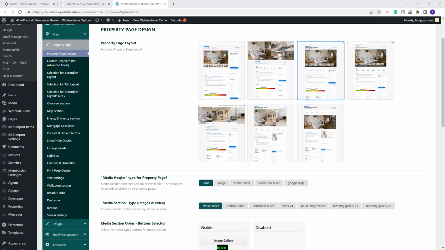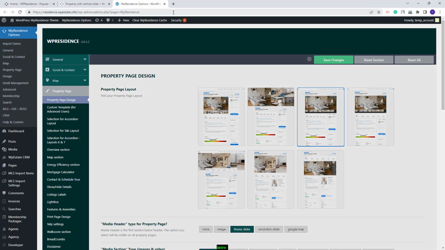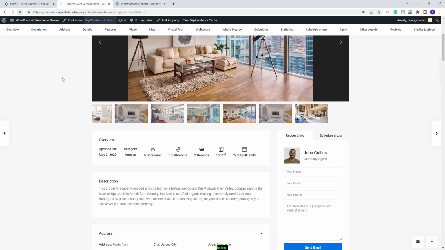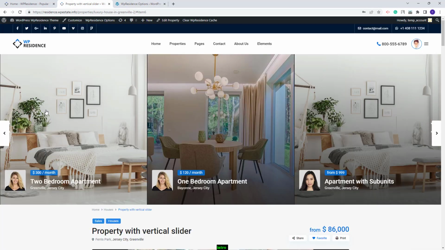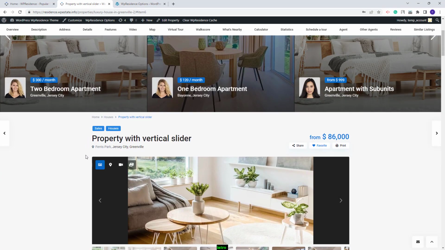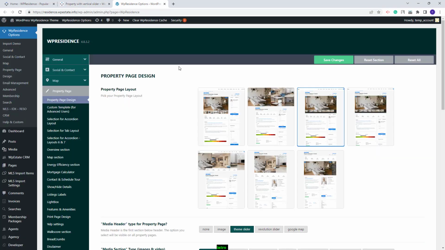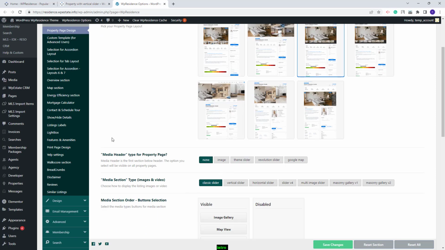Here you will have media header type for property page. With this option you can set a media header for your properties. You can choose between image, theme slider, revolution slider or Google Map. I will select theme slider and show an example. On refresh, in the property page you will first have the media header, which is the theme slider, and after that the property page sections. Going back to theme options, I will select it back to none.